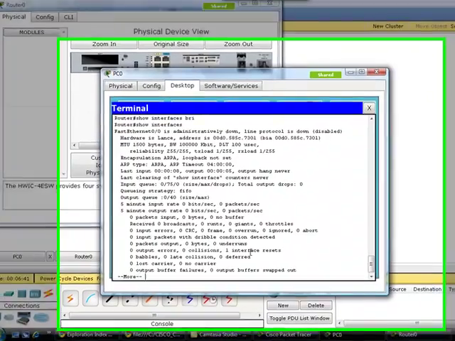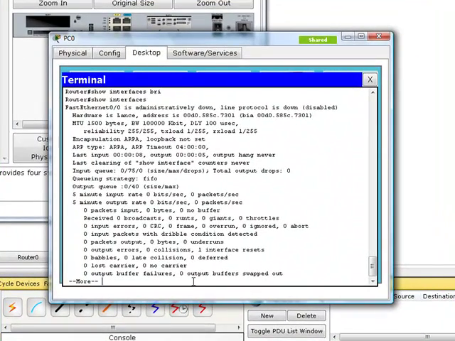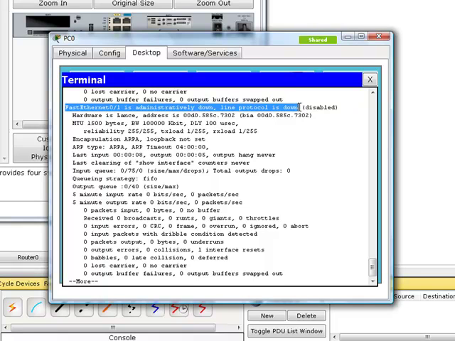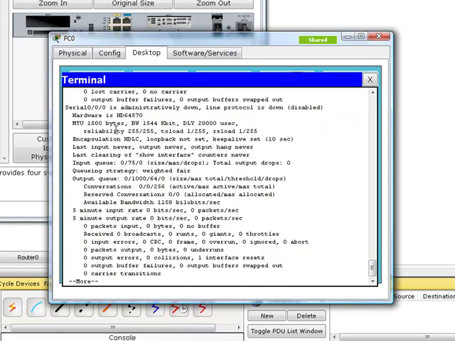So go ahead using more of the space. Okay, now this is the second fast Ethernet port, and it indicates that it's down because we haven't configured them yet. Okay, so we'll go ahead and see the next interfaces.